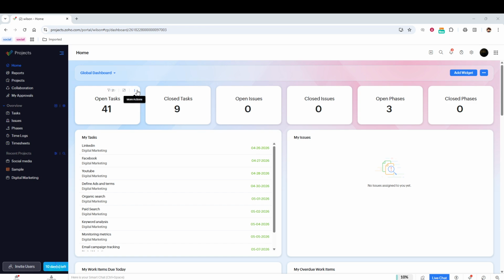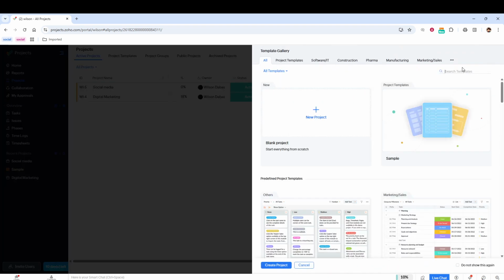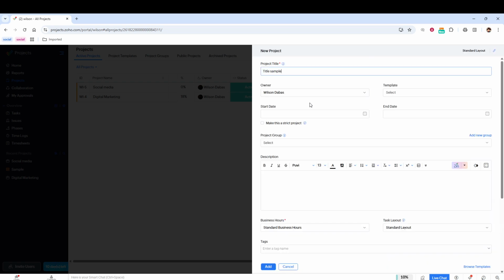Begin by looking at the left sidebar in Zoho Projects and selecting the Projects tab. This takes you to the main area where all of your existing projects live. Once you are there, move to the upper right corner of the page and choose New Project. This opens the project creation form, where you will define what this project is and how it will be organized.